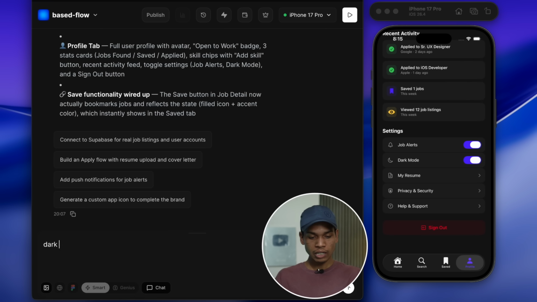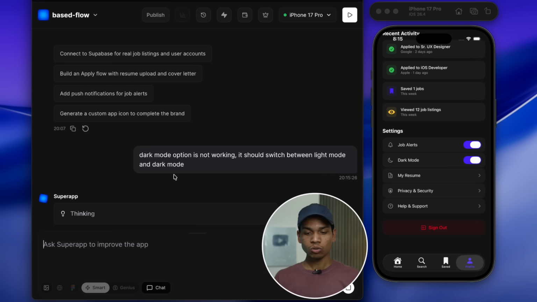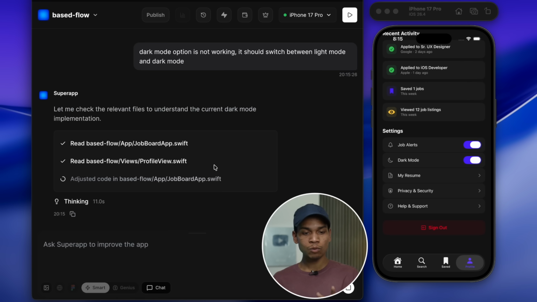So I am typing here dark mode option is not working, dark mode. So this way you can just type your prompt. You can just ask Super App to change or to add whatever feature you want to add, and this way you can build your app in whatever way you want, and whatever features you want to add, you have to just describe to Super App and it will add that to your app, and this way you can very easily build any type of app you want to build.